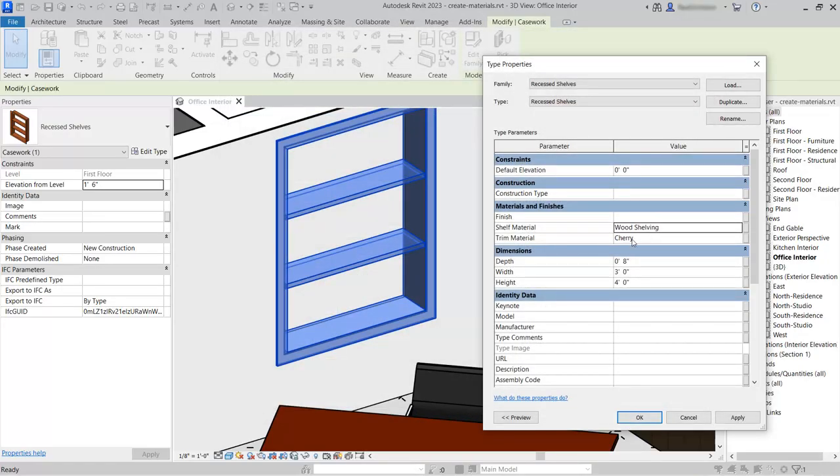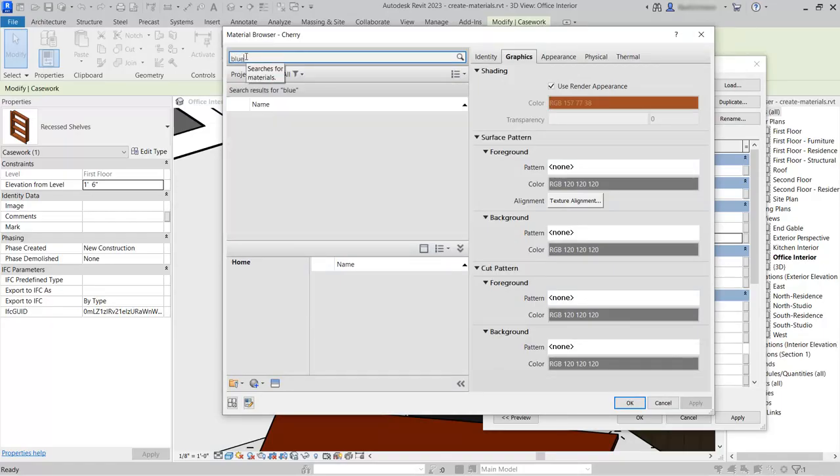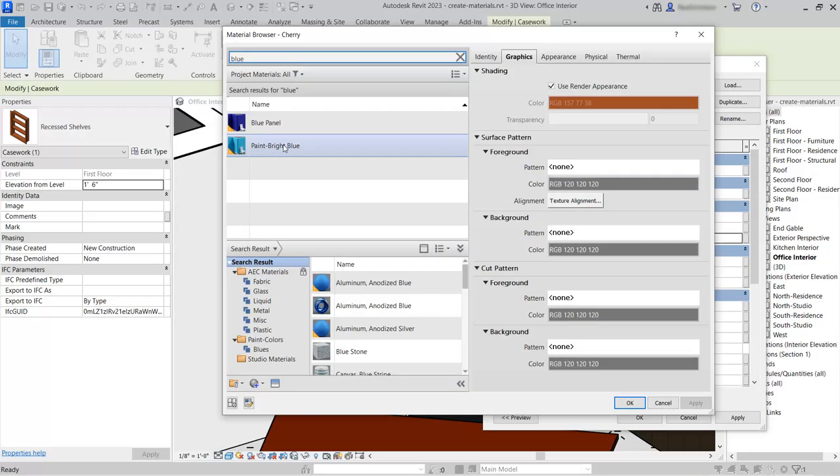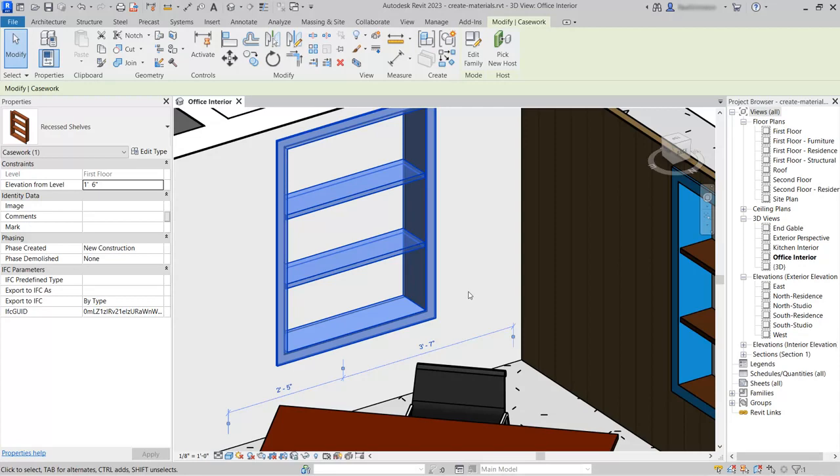So now I'll click the cherry material next to the trim parameter and open the material browser from the button that appears. And this time I'll search for blue, and then we can see we have our paint bright blue material, so I'll select this and then click OK, and we can see that that's now assigned onto the trim material parameter. So I'll click OK to apply these changes to the shelving family.